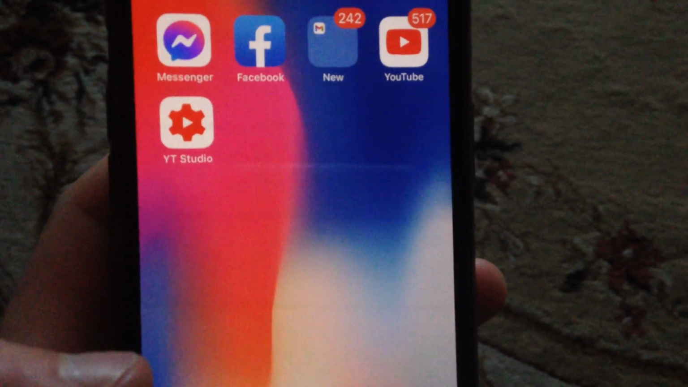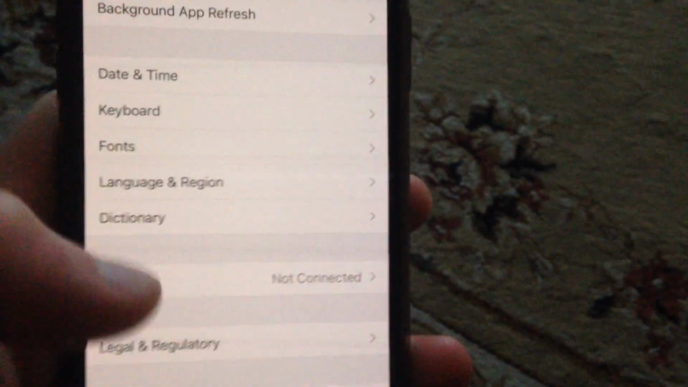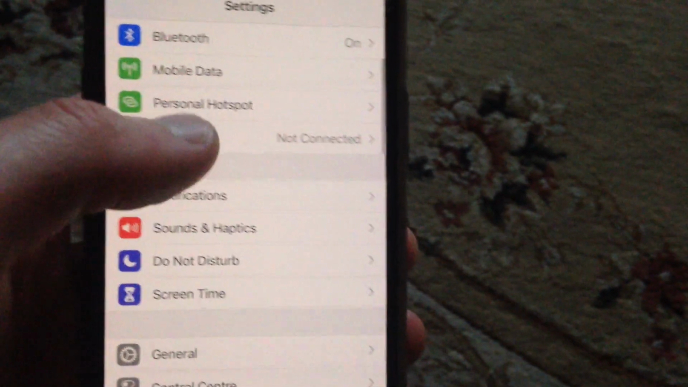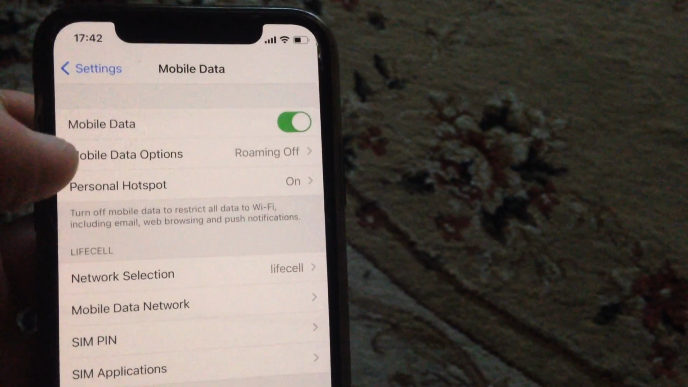So if cellular data is not showing on your iPhone, here is how you can fix it. For fixing it, first thing, just go to the settings. In the settings you need to find cellular data. Just try to turn it off and turn on again.